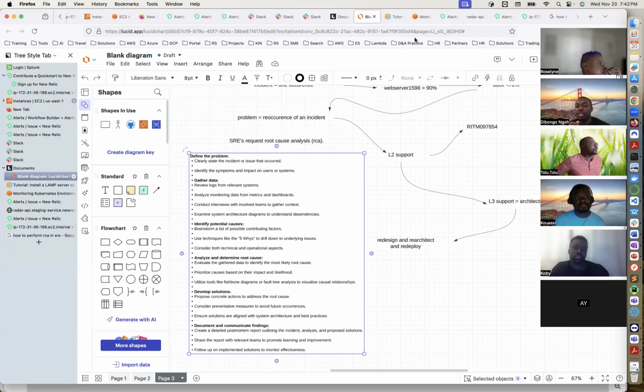Identify potential causes. Brainstorm a list of possible causes. Application stopped responding because CPU was high. A process ID was taking too long to run, so it was consuming CPU. We're not saying we know a specific cause. You're going to brainstorm the cause of what happened. This document is a formal document that most managers of most companies want you to perform so that it will not happen again. Consider both technical and operational aspects.